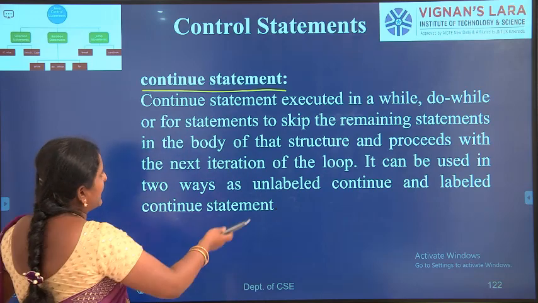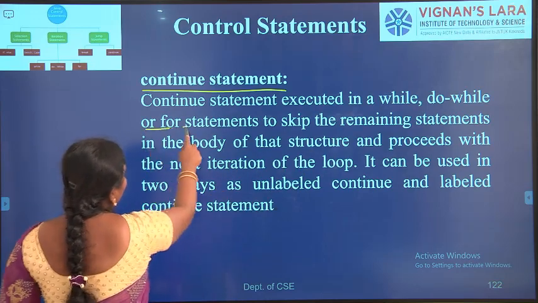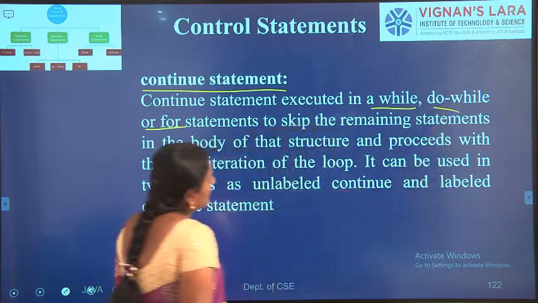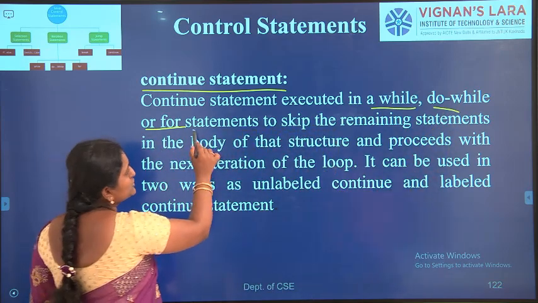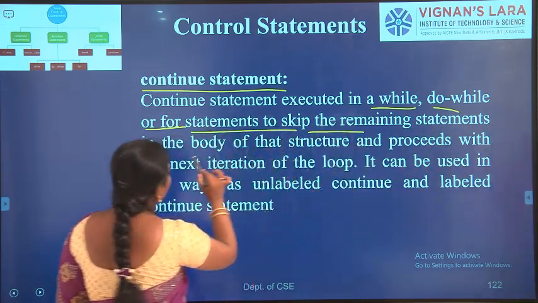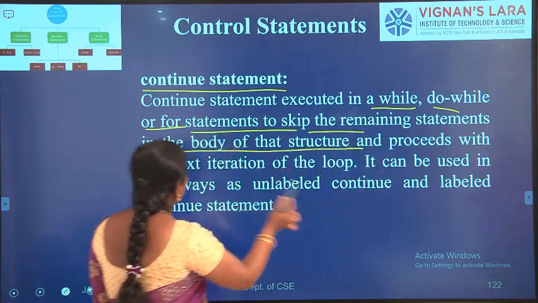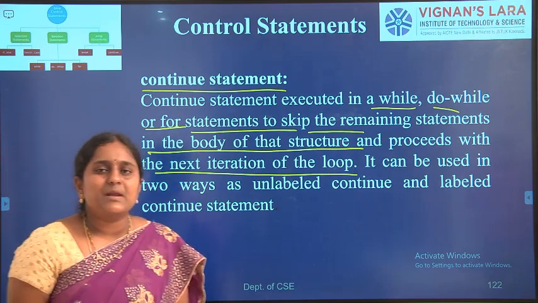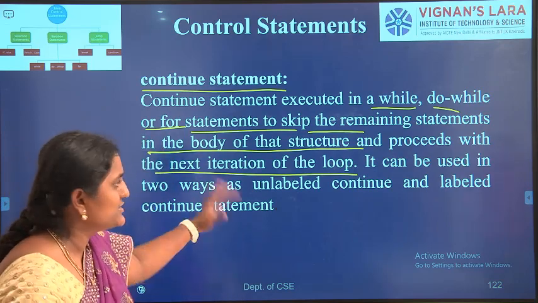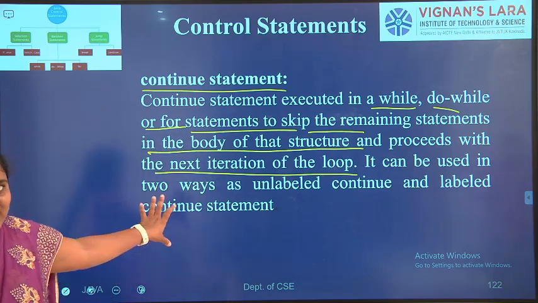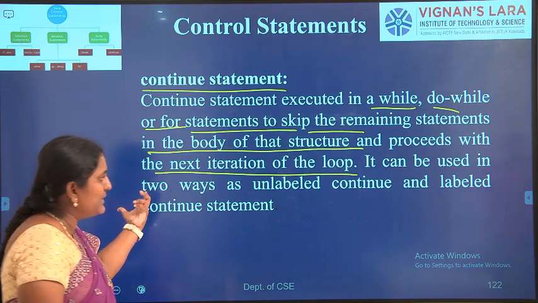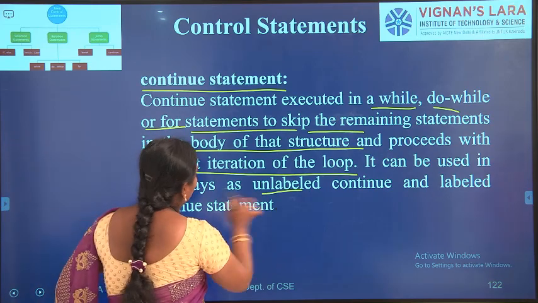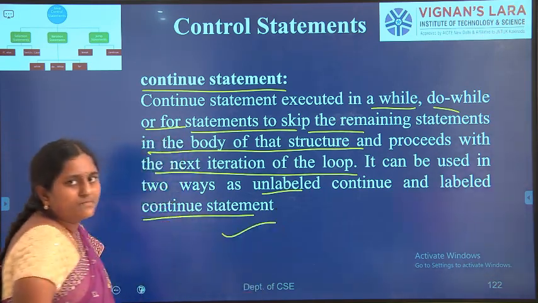It can be applied in while, do while, and other loops. It skips the remaining statements in the body of the structure and proceeds with the next iteration of the loop. Only those statements are skipped and the next statements are executed. It can be used in two ways, similar to break statements: unlabeled continue and labeled continue statements.